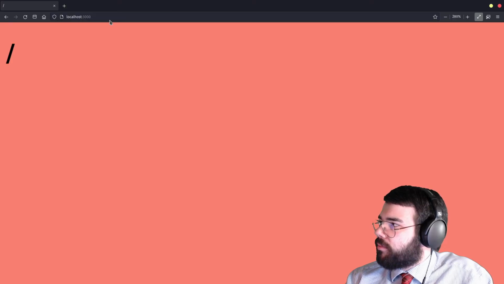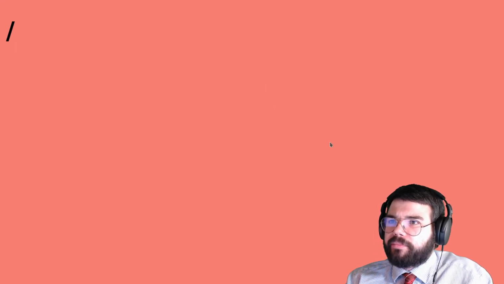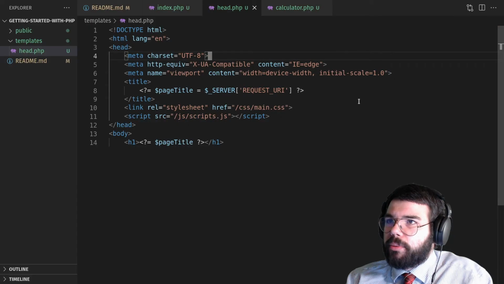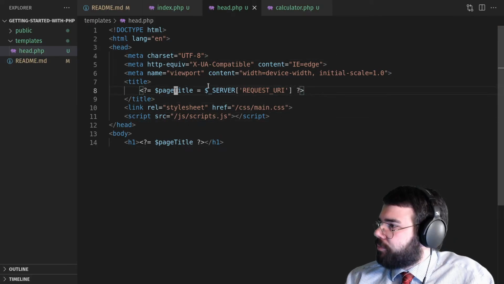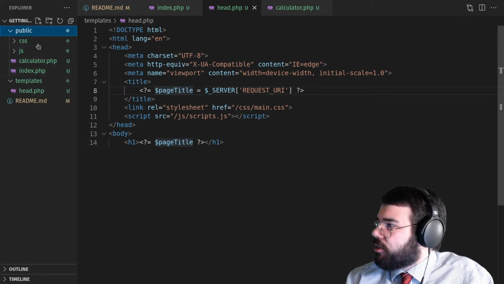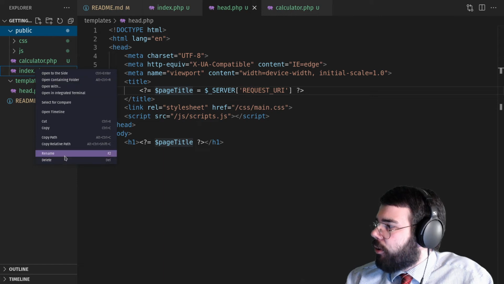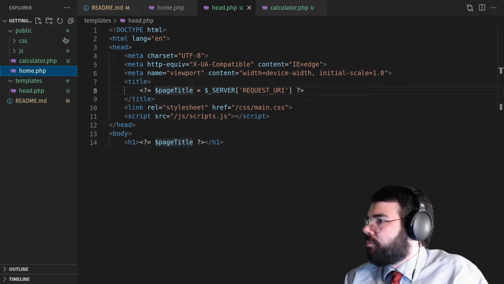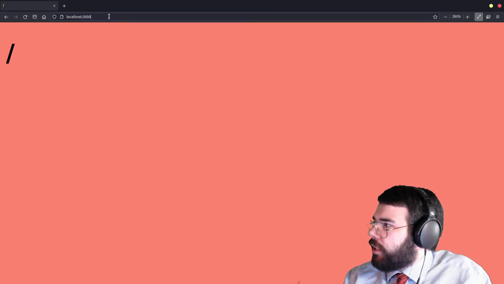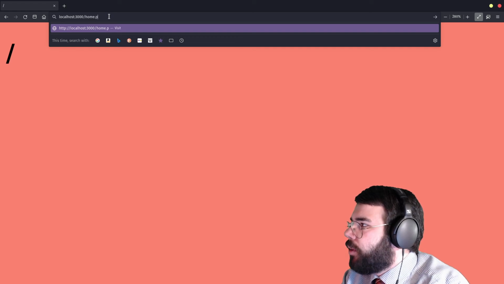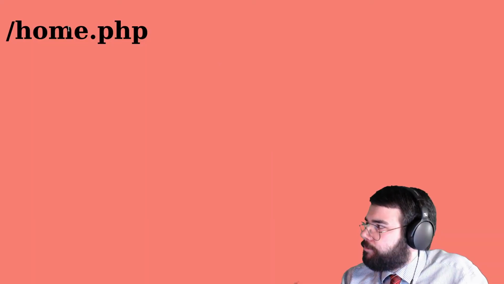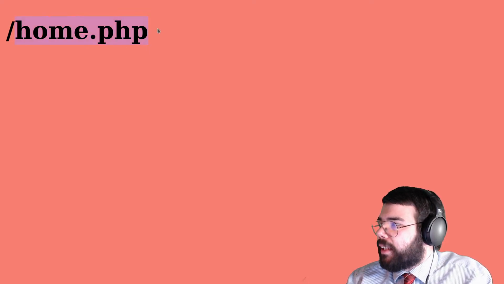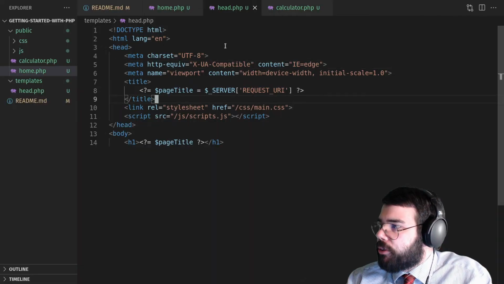And this isn't super helpful. It's just a slash for our home, right? So that's not super fantastic. So maybe to make this example easier, we could have a conditional or something. Maybe we'll call this one home for now. Now I have to go /home.php. Okay, so now this value we're getting is /home.php, which still isn't great for the user experience.